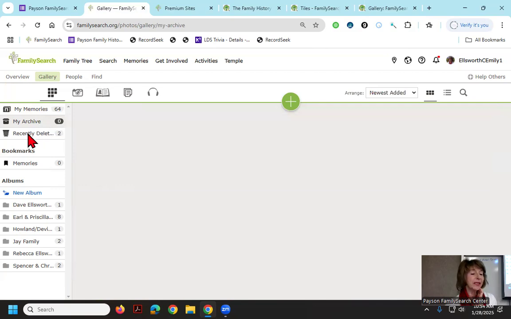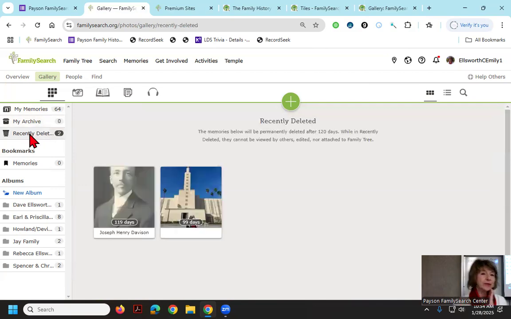Or you can delete things and they go into, yeah. I deleted this one last night because it said if it's been less than 120 days, it'll hold it in that recently deleted folder, and then I could go back and get it.